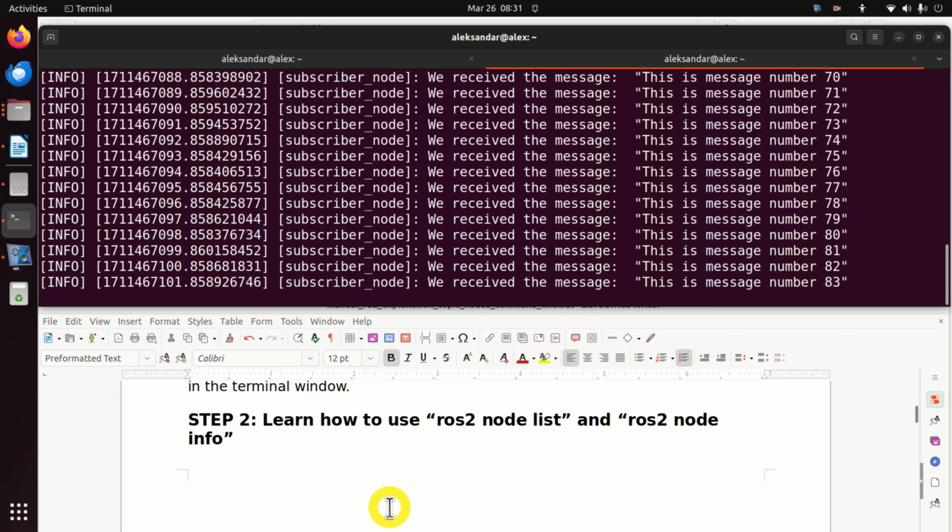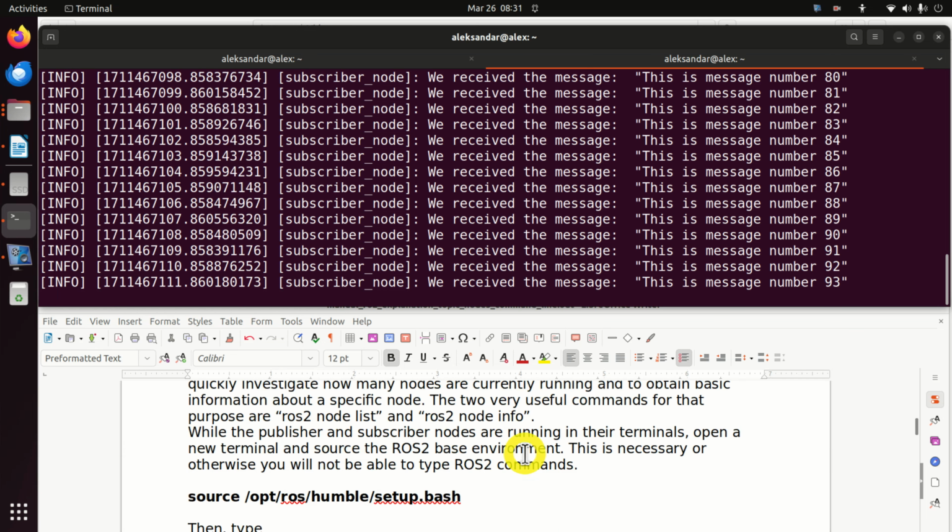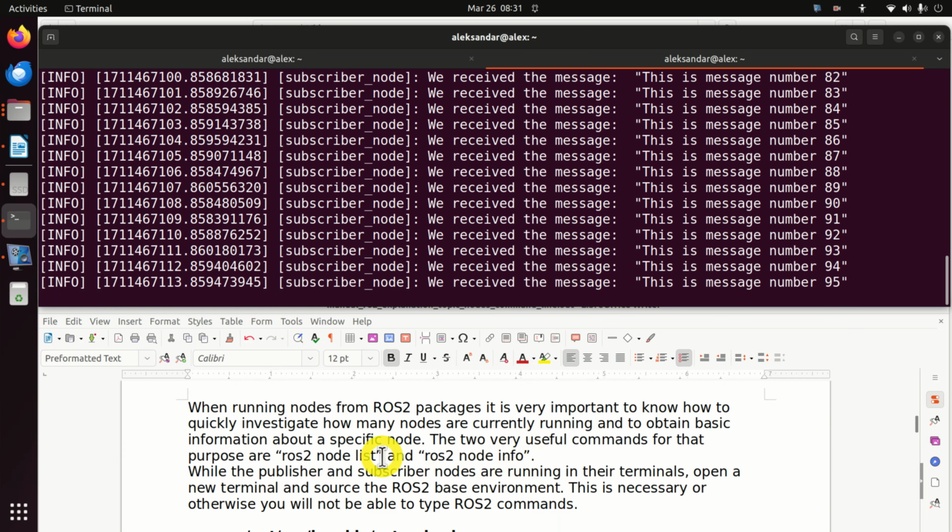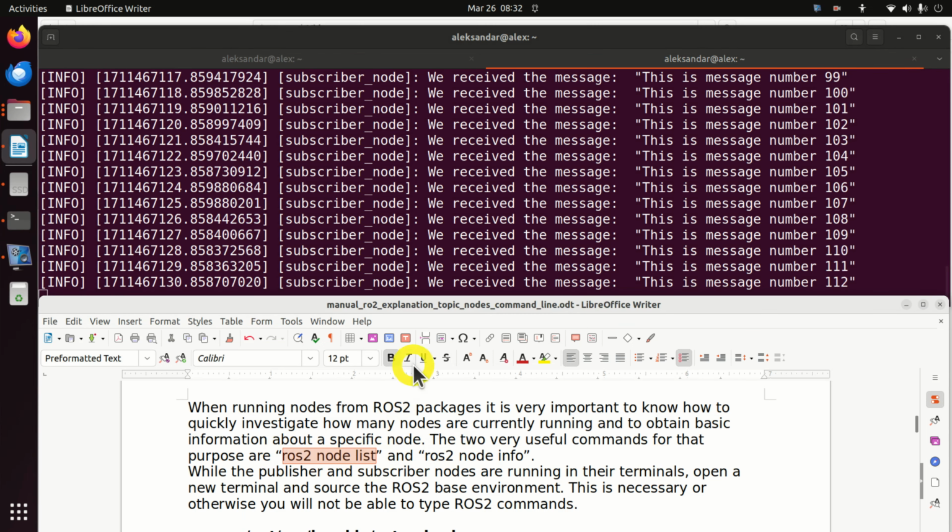Next, we will learn how to use two important ROS2 commands. They are ROS2 node list and ROS2 node info. Okay, let's start. When running nodes from ROS2 packages, it's very important to know how to quickly investigate how many nodes are currently running and to obtain basic information about the specific node. The two very useful commands for that purpose are ROS2 node list and ROS2 node info.